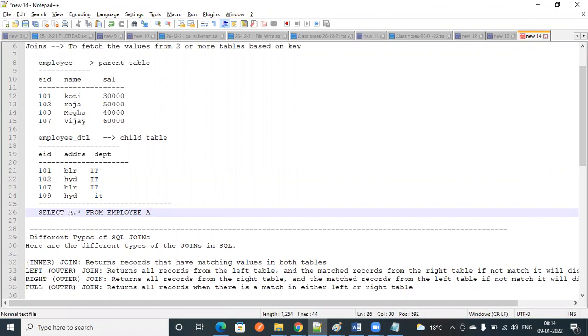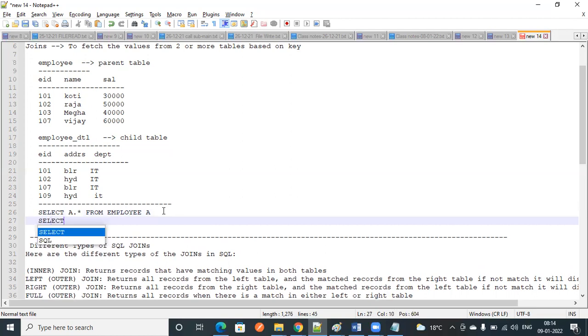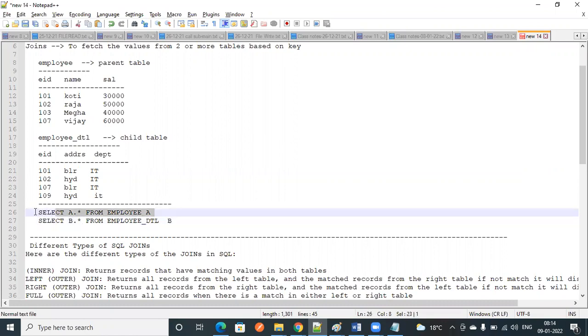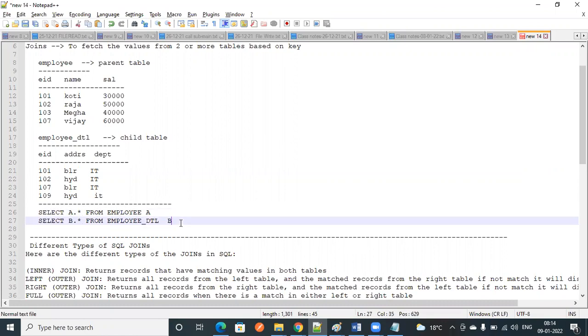Select, what are the columns required? I want all the columns from table A. Here table A means the employee table. Then I want all the rows from the employee details table, so I'm going to give it as B. Select B.star from employee detail B. So here we are writing separate queries, but what is our requirement?